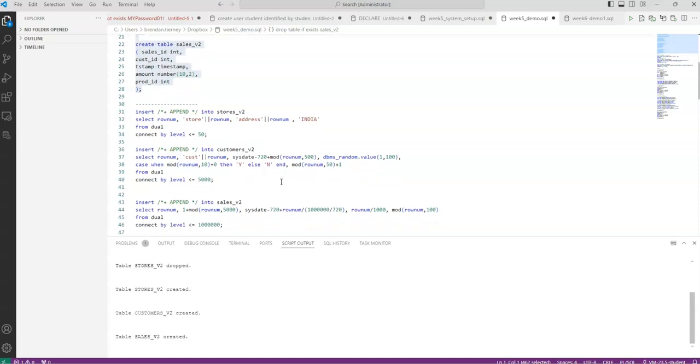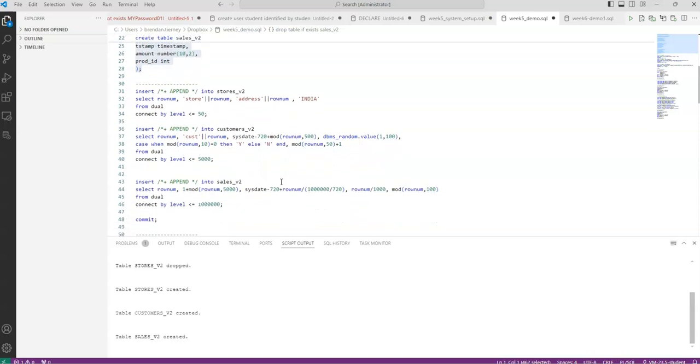Next thing I'm going to do is insert some data. This is just random data, effectively. It's slightly manufactured data. So in the store table, I'm going to insert 50 records. In the customer table, I'm going to insert 5,000. And in the sales table, I'm going to insert like 1 million records.